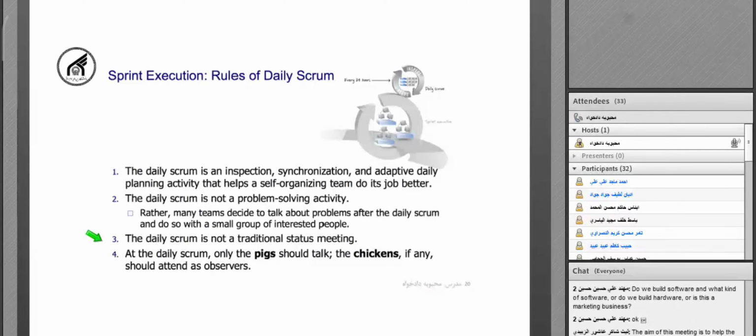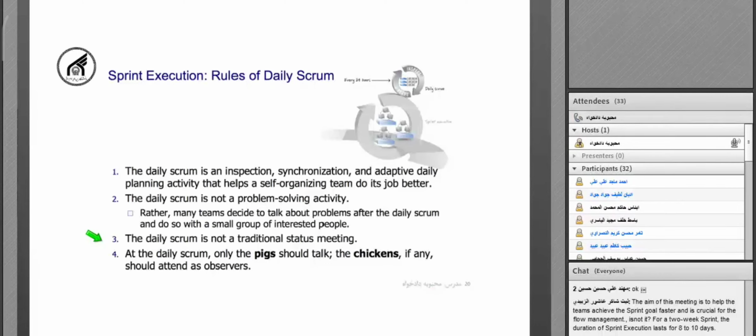The next rule is that the daily Scrum is not a traditional status meeting. Almost everybody in the Scrum team has the same status, and we don't have the hierarchical structure that we have in other teams. So the daily Scrum is not a status meeting, and the members don't give reports on how they work. The next rule is that at the daily Scrum, only the team members talk, and others can just be observers in the meeting.